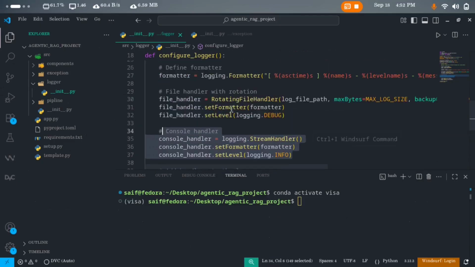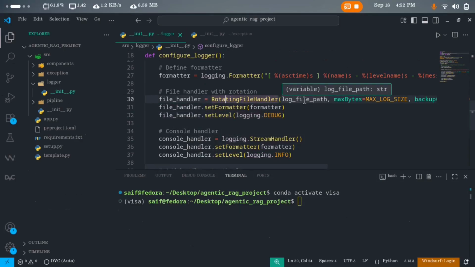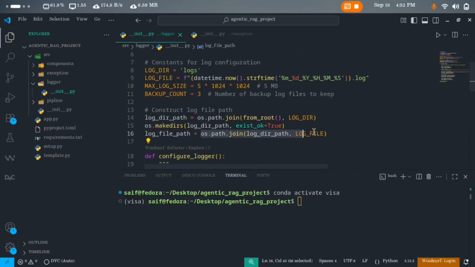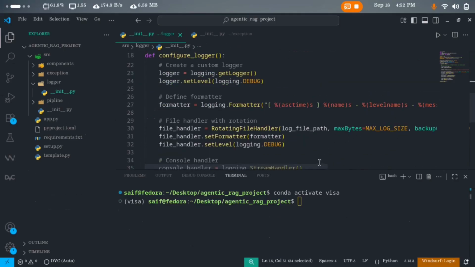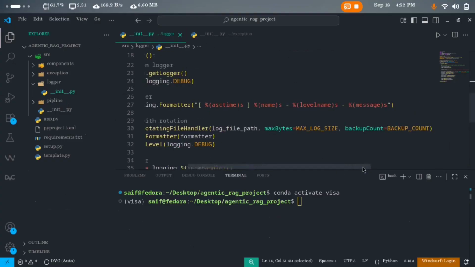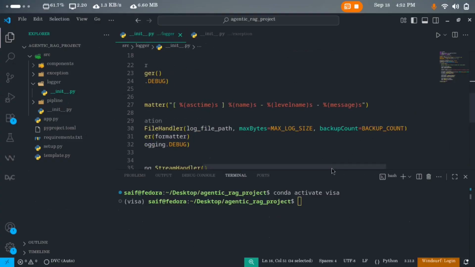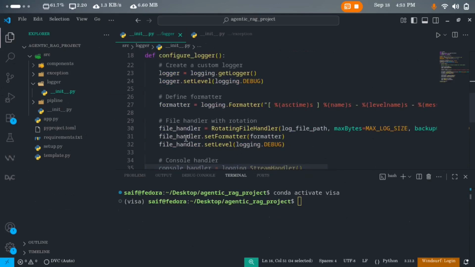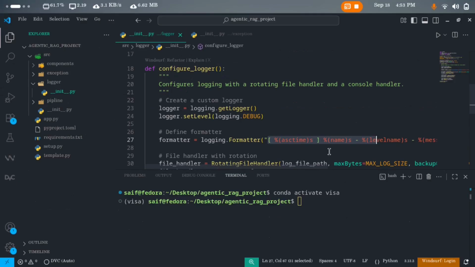So here it will create the log file path, so it will take the file name from here, and then this is the maximum size, max bytes, and this is the backup count. After that, this file handler will be formatted like this, and the level of this is also debug.